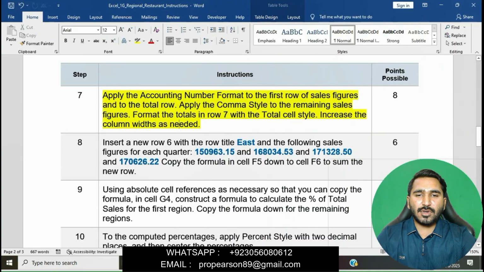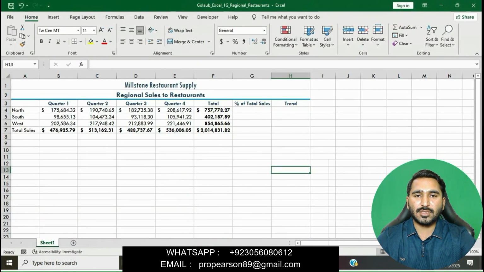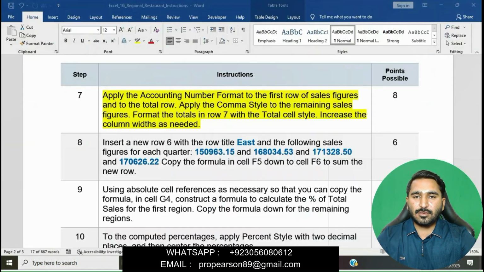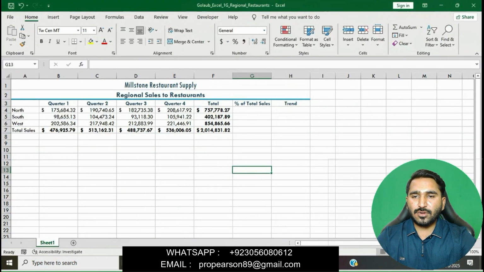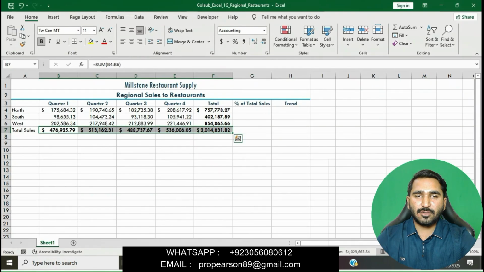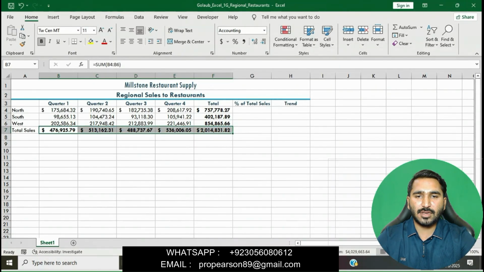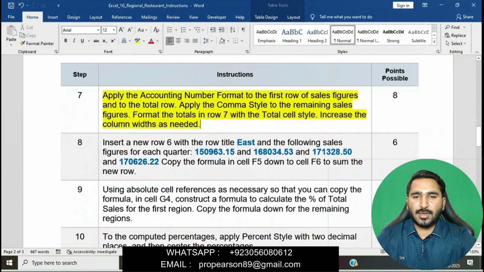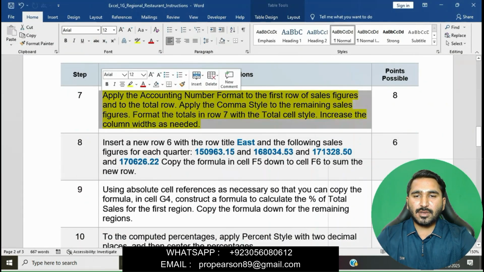Format the totals in row 7 with the Total cell style. We will select row 7, go to the Styles group, go to Cell Styles, and apply the Total cell style. Here is row 7, we will select the totals, go to the Styles group, and in Cell Styles apply the Total cell style. Then increase the column width as needed.